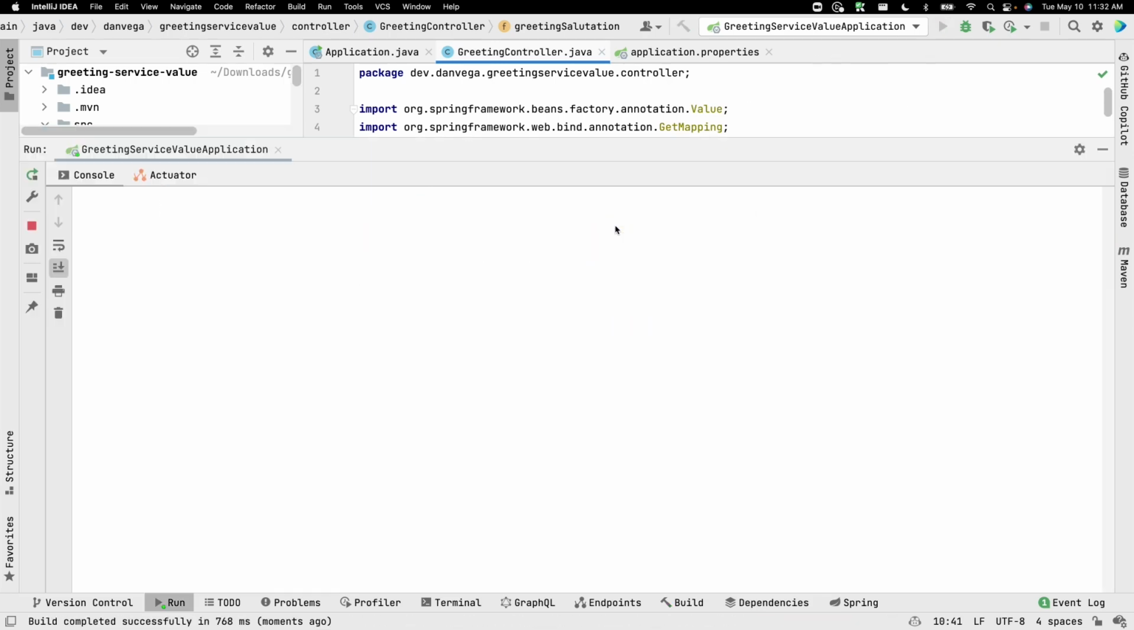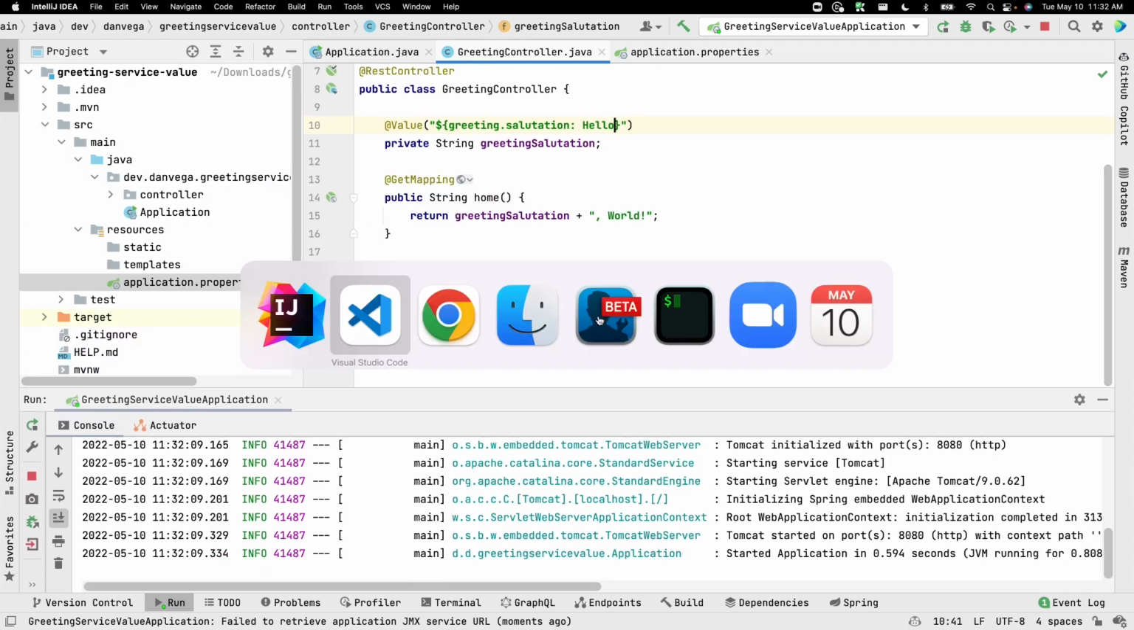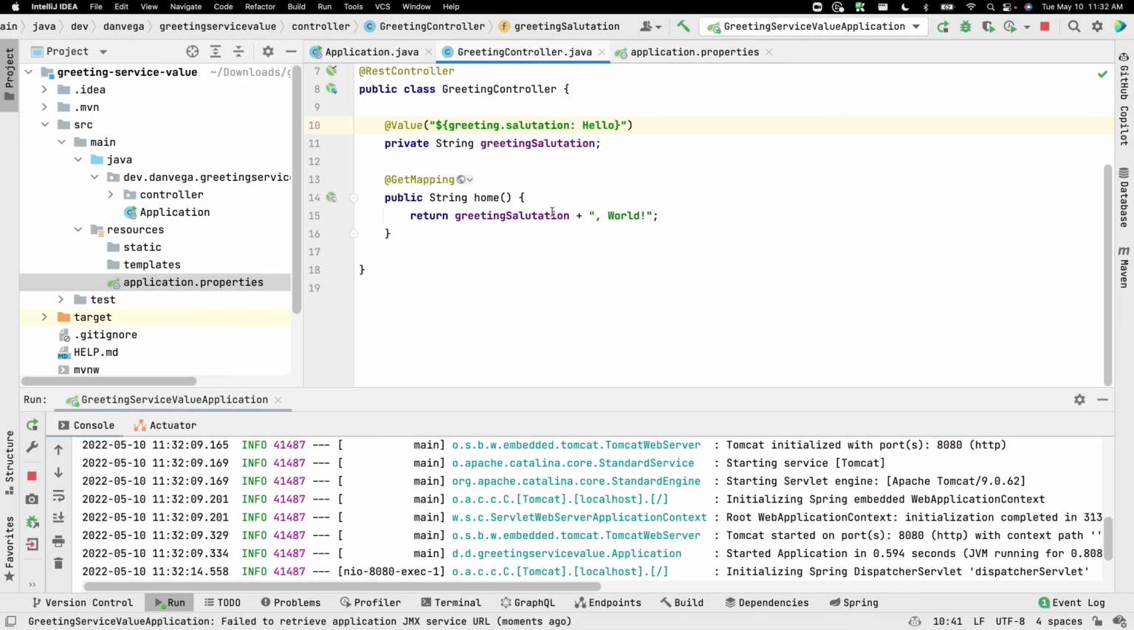So let's go ahead and start this. At this point, it starts up okay. Head back to the browser and refresh, and it's still hello world. Let's go ahead and make this interesting so we know that something's changed. And let's restart it.